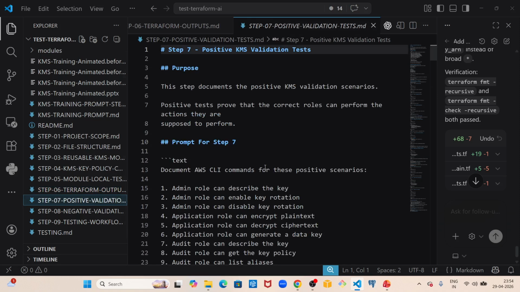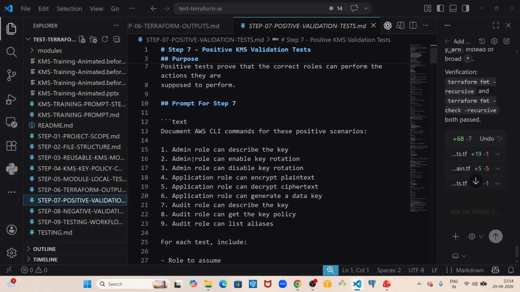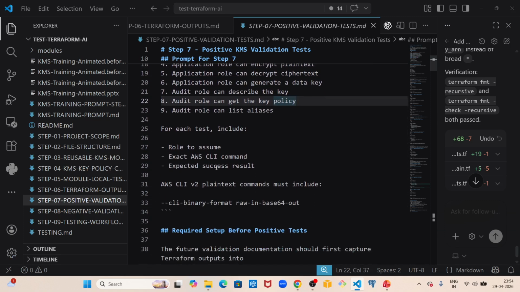For that reason, I have to tell the AI, can you configure AWS CLI commands for these positive scenarios? So what is that positive scenario? Admin role can describe, enable, disable, encrypt, decrypt, generate. This is called my positive test case for the admin role. Once someone assumes the admin role, what they can do on that KMS key. The next one is, it is clearly telling, for each test include, this is very important, the role to assume. First it will assume that admin role, then the exact AWS CLI command, expected success result.